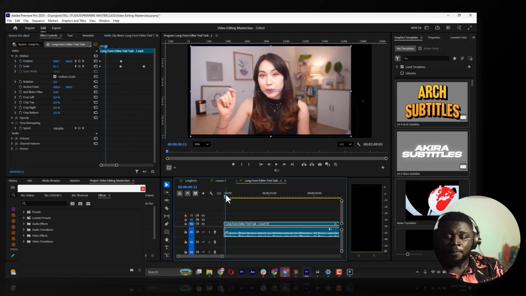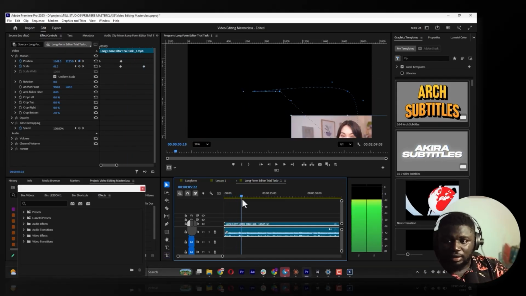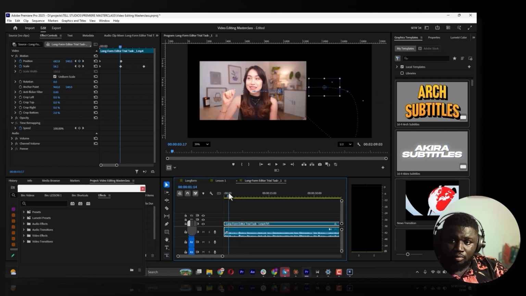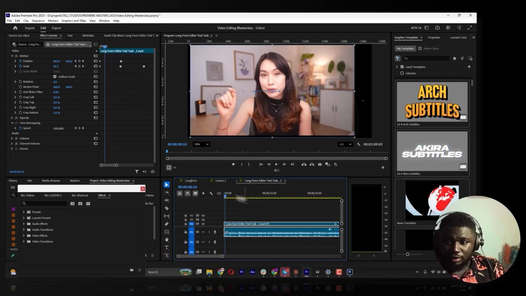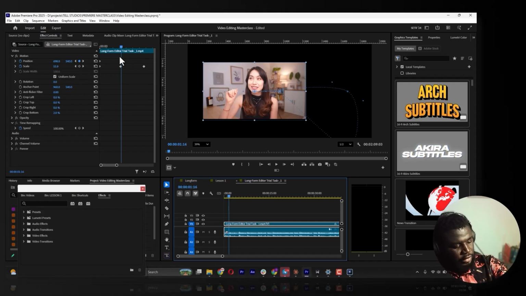So if you see, as I'm moving here, it's also moving here. So if I adjust here, it adjusts here. My CTI is also here. Okay, of course my time indicator, that's what CTI stands for, your current time indicator. It's in your keyboard shortcut. Okay, so you can download it. It's on the community too.